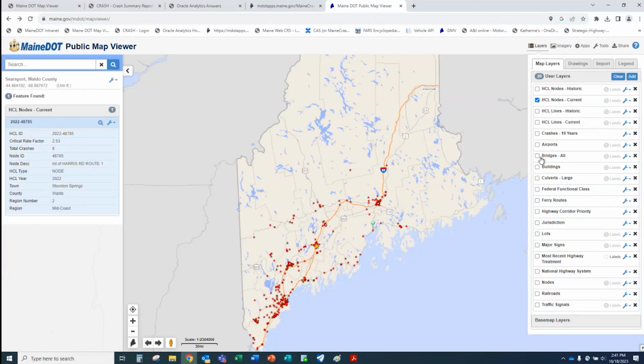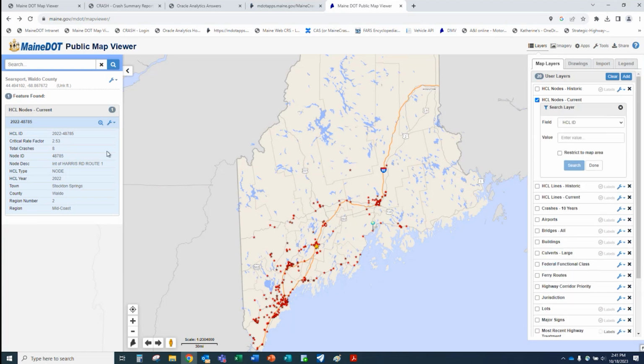All right, so just like with the other ones, we could search based on the high crash location ID. This is your high crash location ID right there. Or we could do it by county, critical rate factor, HCL type. We could search by any of those things. We went over the search earlier. All right.